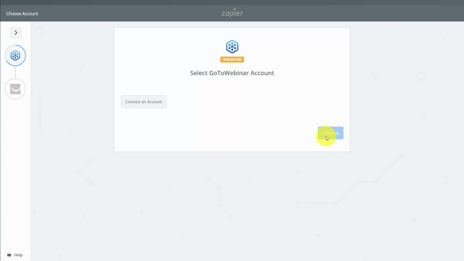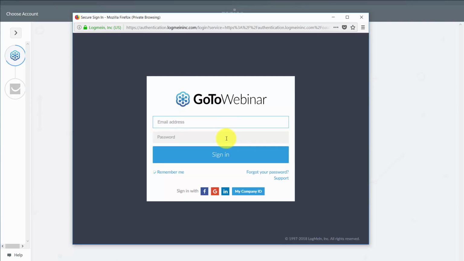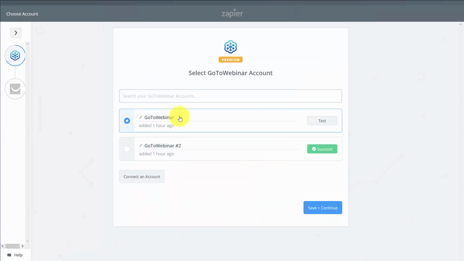We're now going to connect a GoToWebinar account. So we're going to click Connect an Account. Now when you do that, you're going to be asked to sign in to your GoToWebinar account. So you'll want to go ahead and put in your email address and password to sign in to GoToWebinar. And once you sign in, Zapier will then be connected to your account. You're then going to click the Test button. Zapier will confirm that it can connect to your GoToWebinar account. Then you're going to click Save and Continue.